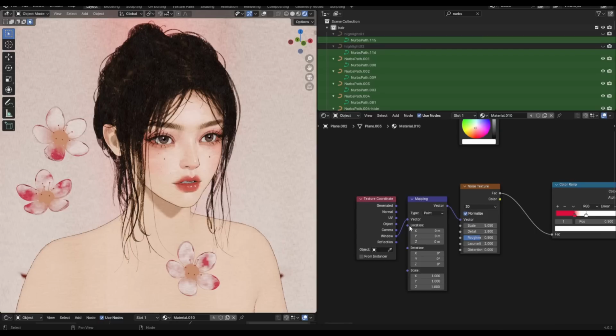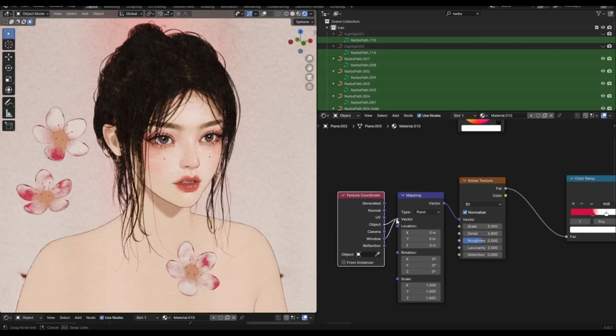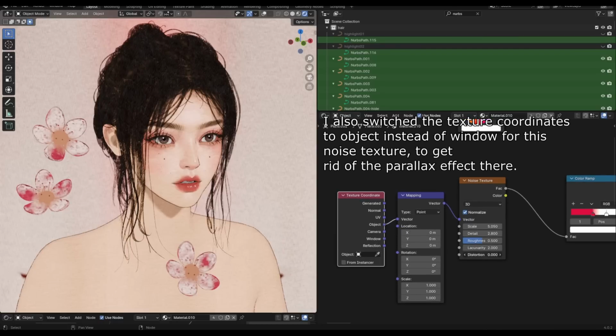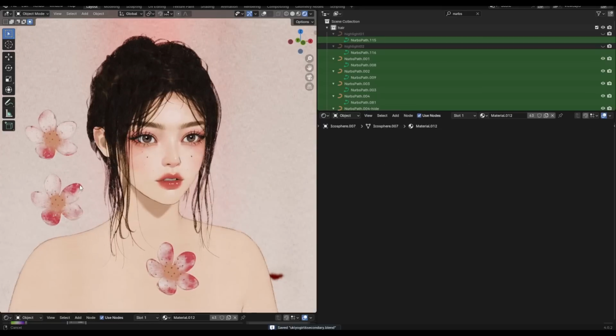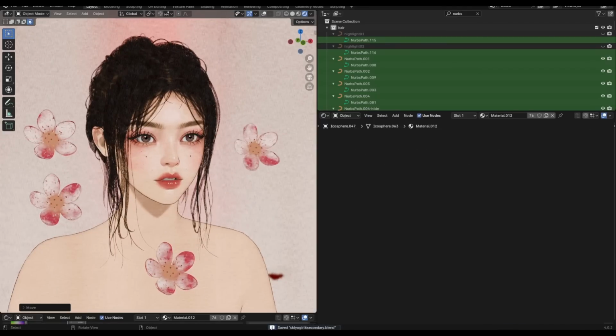I ended up increasing the saturation of the reds in the petals by a lot because I thought that looked better, and I also used the distortion feature on the noise texture we have in the beginning because I thought it emulated the sort of pastel marks. So yeah, after that, just keep duplicating flowers around.